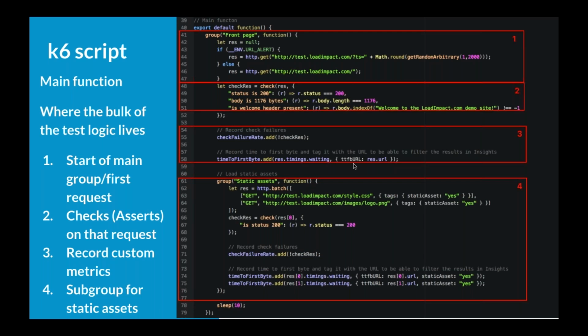Finally, down at the bottom here in the fourth box, I have a subgroup within this front page group called static assets, and I'm just making requests to load those static assets. Again, I run a check to make sure the status is correct. I record any failures and then calculate my time to first byte.